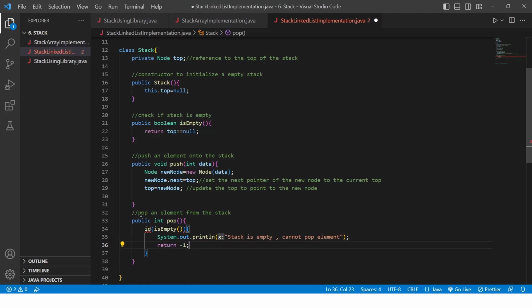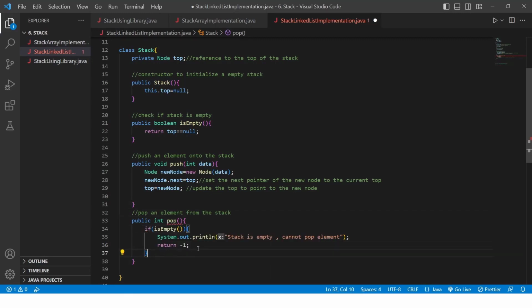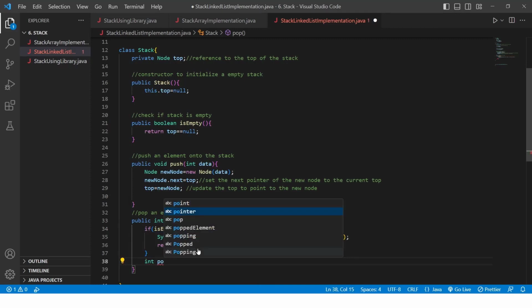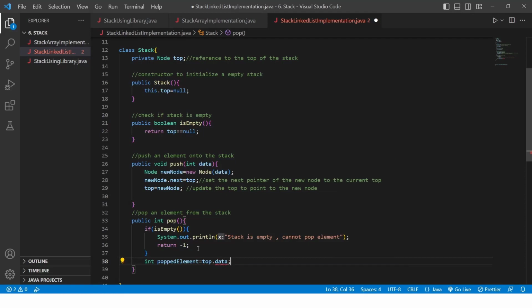Now, otherwise what I have to do is I'll write int poppedElement. I'll take one variable, let's say poppedElement, and in this poppedElement I'll write top.data. The top element I have to delete, right? So it will get the data of the top node.